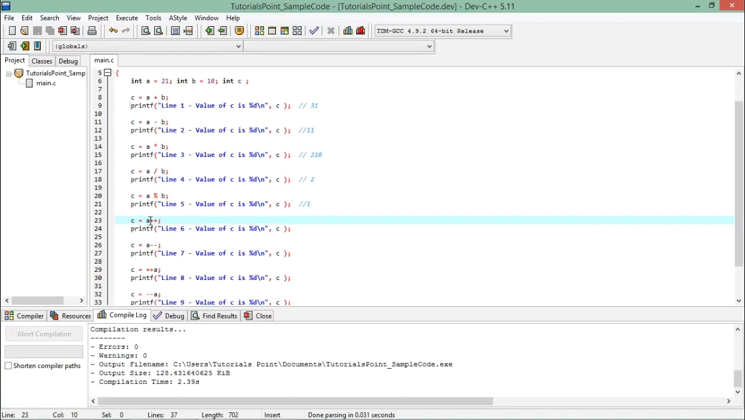So at that particular time the value of a will be assigned to c, and the value of c would be 21, because a will be 21 by the time we assign the value. But later, as soon as I have assigned the value, after that the value will be increased and then a will carry 22, but after assigning the value. So by this statement the value of a will be 22.